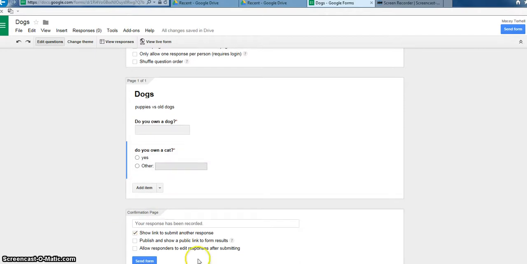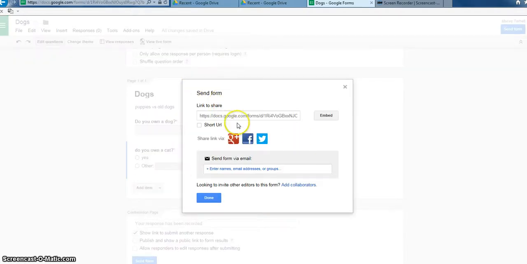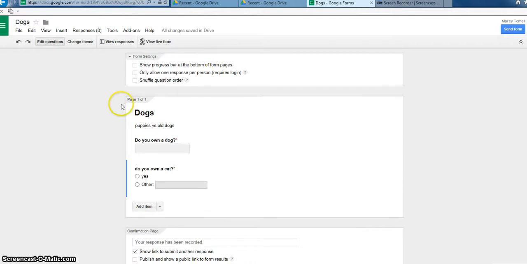So you just keep going, and you can make as many questions as you want, and eventually you can click send form. So then you have your form made, and you can email it to anybody you want to. You can post the link out on Facebook, or pretty much do anything you want with it, and it's all saved under your Drive. So even if you don't want to save it or send it to anybody right now, you still have it.